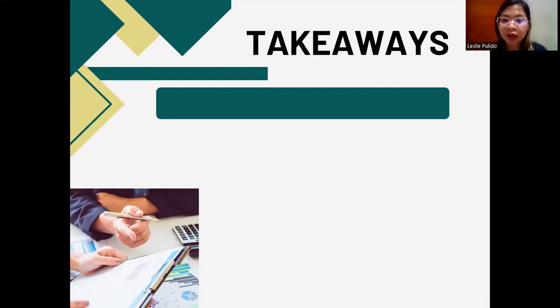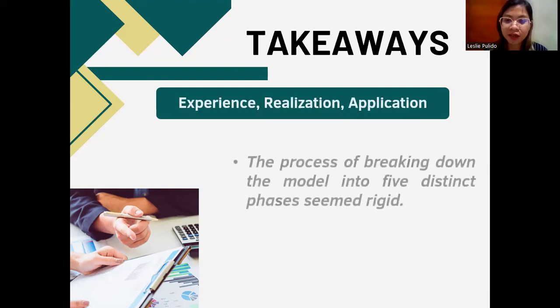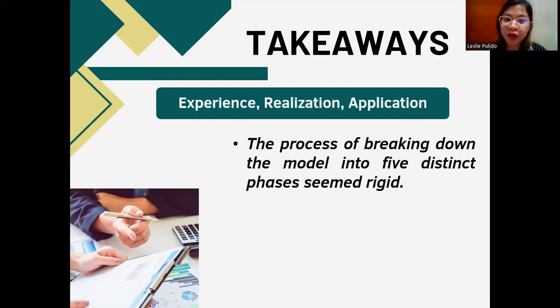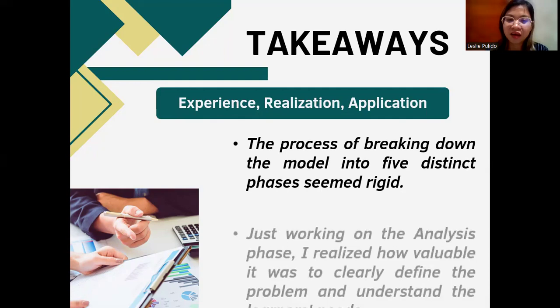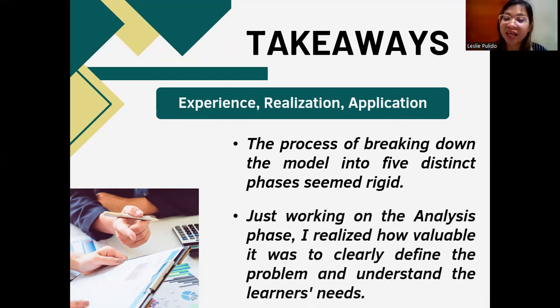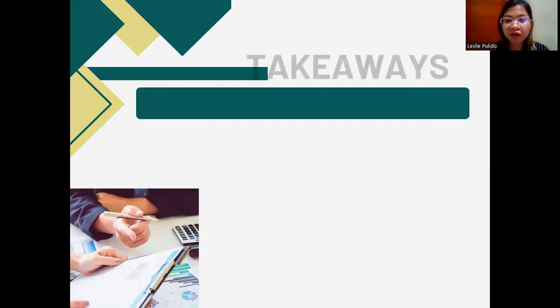But as I have encountered it again, I just realized that the process of breaking down the model into five distinct phases seems rigid. And then just working on the analysis phase, I realized how valuable it was to clearly define the problem and understand the learners' needs.